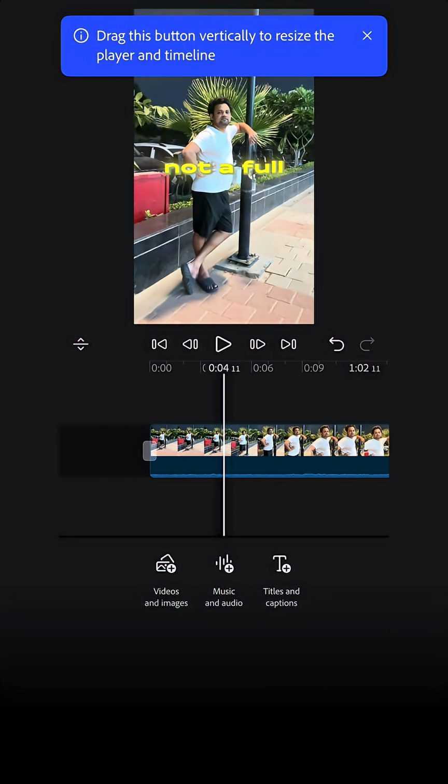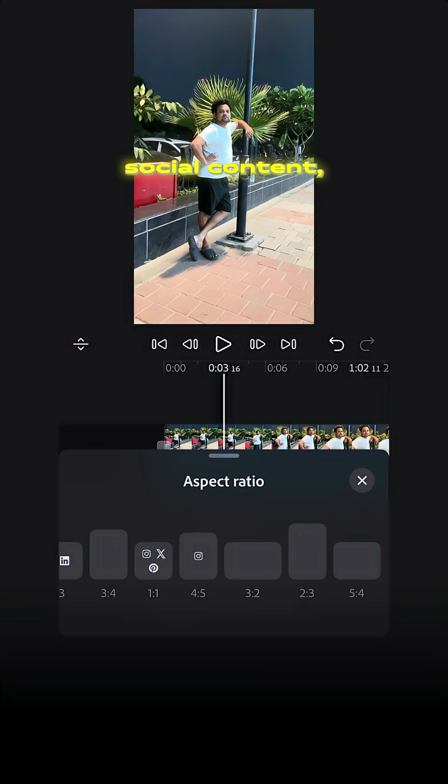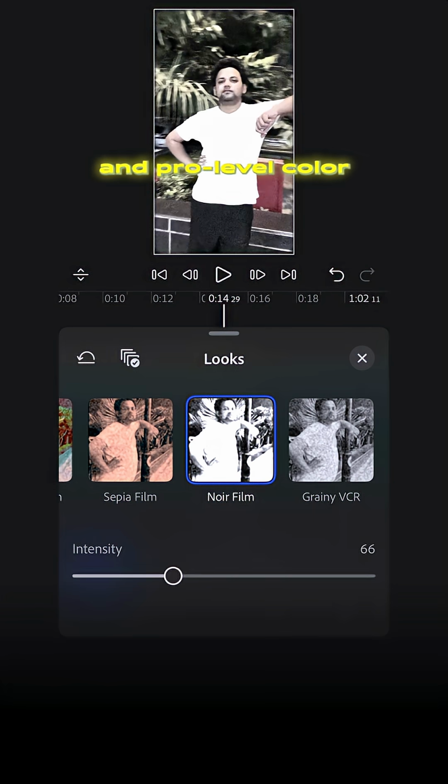So while it's not a full desktop replacement, it's perfect for quick edits, social content, and pro-level color and audio tweaks on the go.